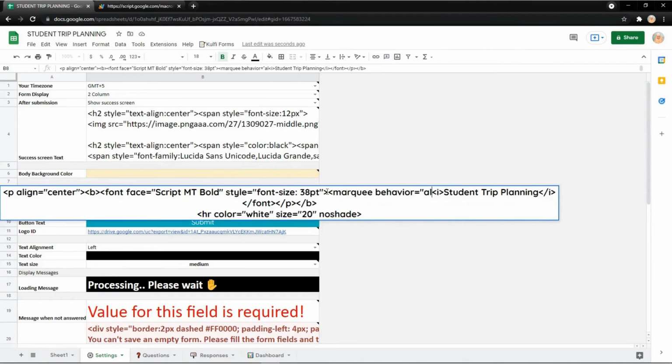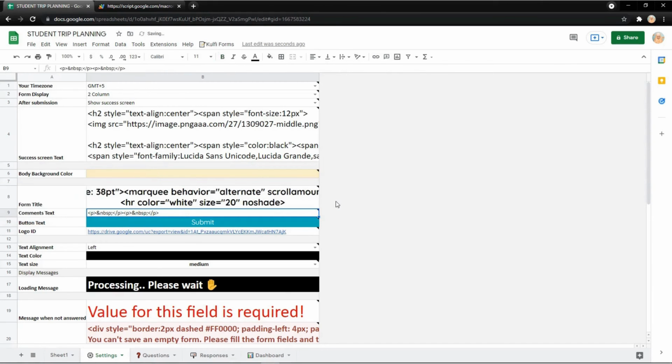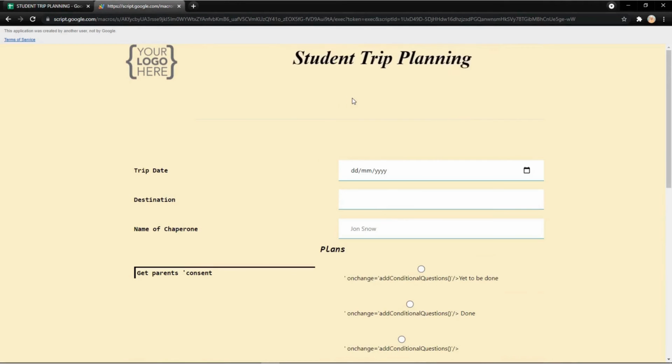You can follow the steps. For example, alternate, and then scroll amount. For example, I use 25 here. Or you can pick your own number, and don't forget to close the code like /marquee. And just refresh the page, and now the title is moving.